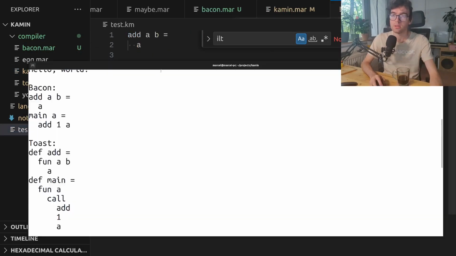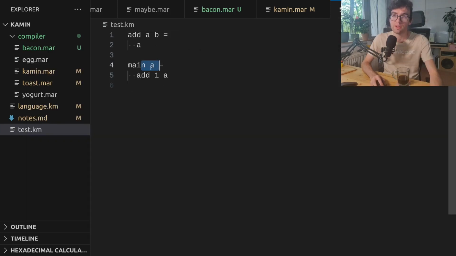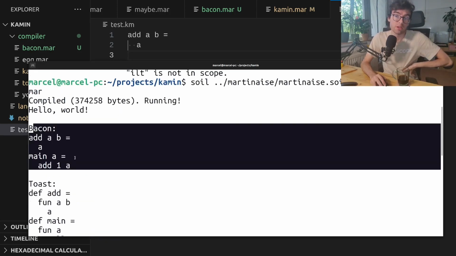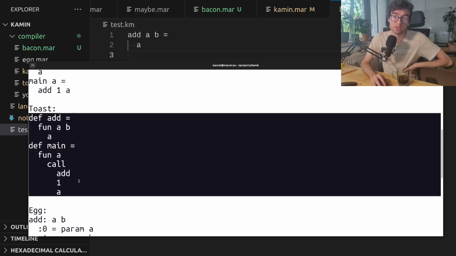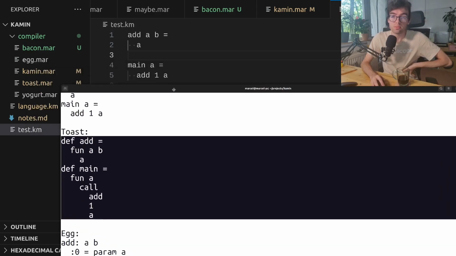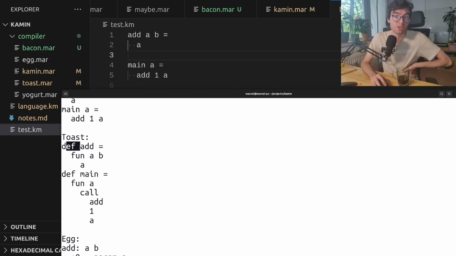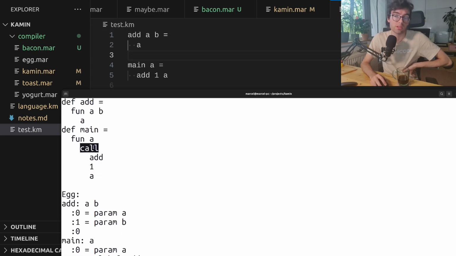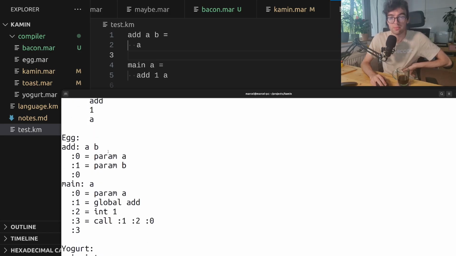So we have a test file with a main function that calls add with 1 and an a. And the compiler is hard-coded to compile the main function for an int argument. So first we pass this into the bacon. Then we have the toast, which represents the structure of the program. Like this is a definition of add, and that's the function that takes a and b and returns a. And having things like calls or definitions or functions or numbers in here.